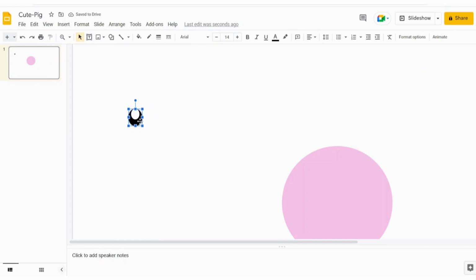Once it's grouped, I can again hold down my shift key, make it smaller, and drag it onto the pig's face. If I like the way that it looks, I can press Control D to duplicate it and get my second pig's eye. Using those red lines as a guide, I can make sure I put them into position the right way.